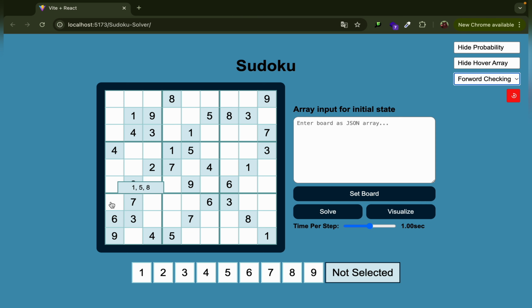So, by switching from backtracking to forward checking, we can see how the hover matrix for this cell has changed from 1, 2, 5, 8 to just 1, 5, 8, showing that 2 is no longer a valid option. This demonstrates how forward checking anticipates conflicts that backtracking cannot, offering a more proactive way to avoid errors in solving the puzzle. You can see this update reflected on the board and also in the probability matrix.